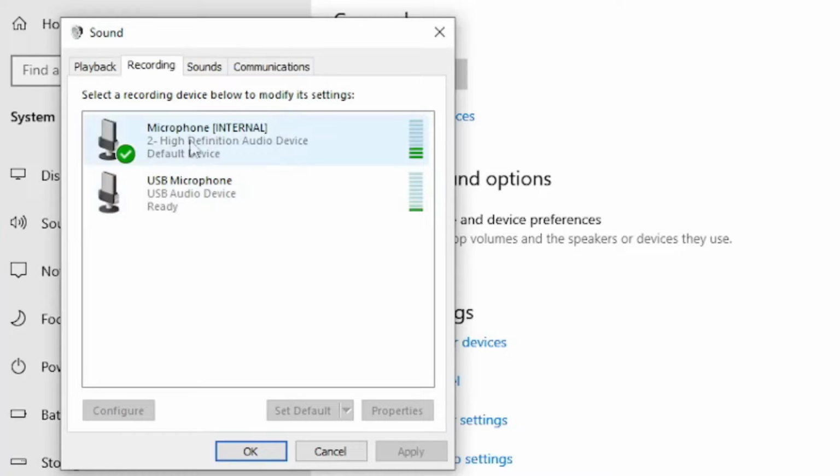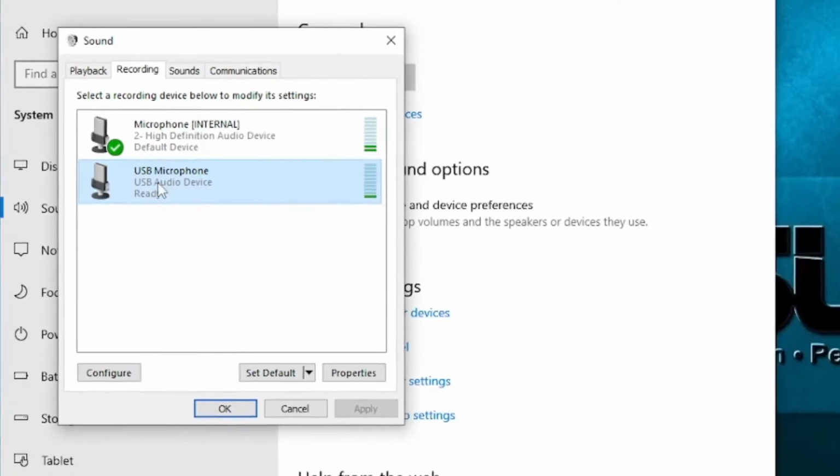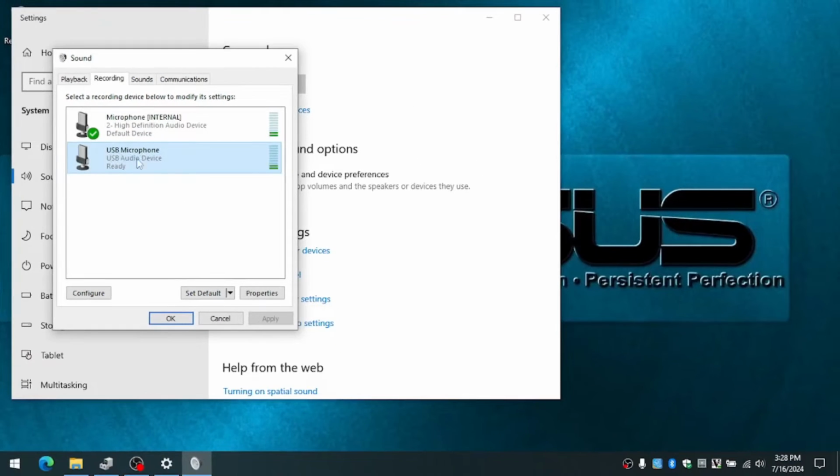So you have your internal microphone, which is the built-in microphone in this laptop, and you also have your USB microphone, which is the audio that is coming in from the radio. I'm making the assumption here that you don't have other audio devices connected to your computer at this point. So this is the only USB external device connected to this computer.